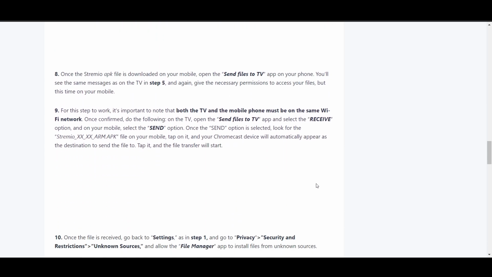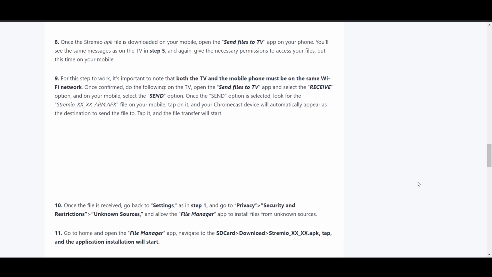Once the Stremio APK file is downloaded on your phone, open the Send Files to TV app on your phone. You will see the same message as on your TV in step 5, and again give the necessary permission to access your files, but this time on your mobile phone. For this step to work, it's important to note that both the TV and mobile phone must be on the same Wi-Fi network. Once confirmed, do the following.